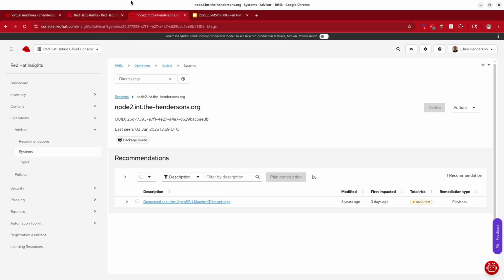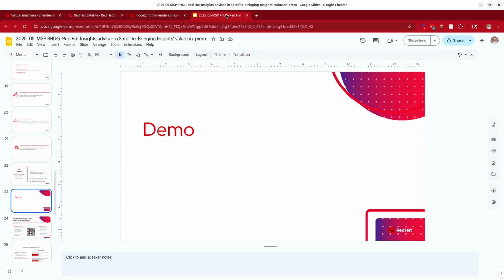So yeah, that's our new experience with Advisor. Like I said, we will be bringing in more features over the next couple of years to try to get a little more parity between the two experiences. But if right now you have to keep everything on site, if you've got a disconnected environment, air-gapped environment, we do have an option for you.